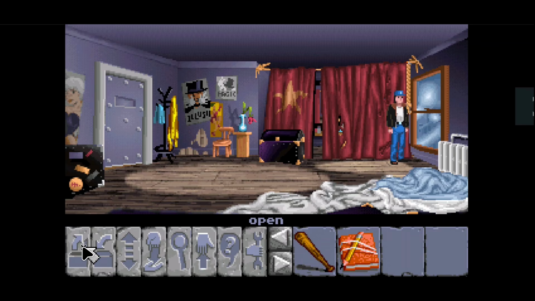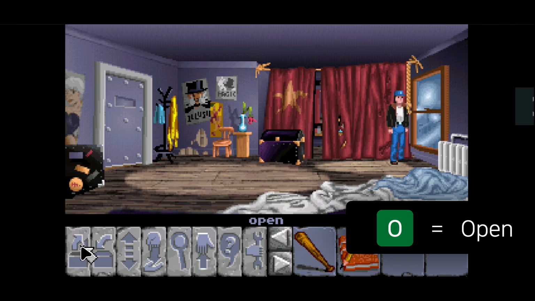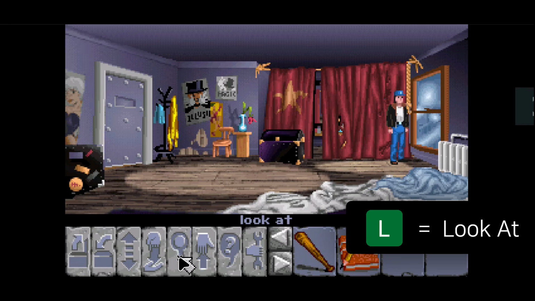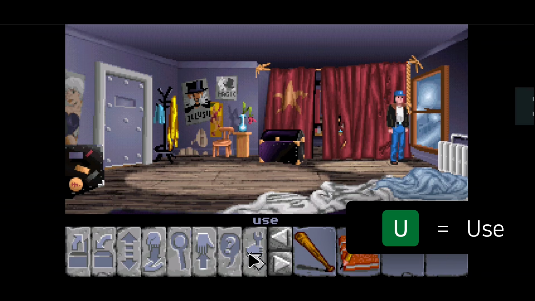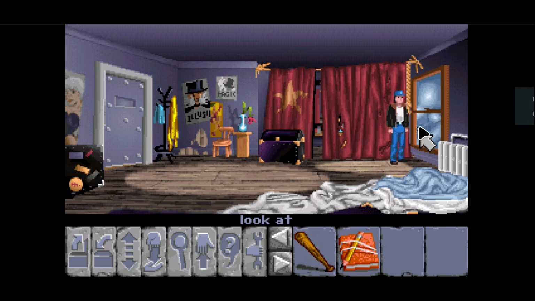From left to right, the keyboard shortcuts to perform actions are O for open, C is for close, M stands for move, G is for give, L is for look at, P is for pick up, T represents talk to, and finally U is for use. So here I had the character look out the window.